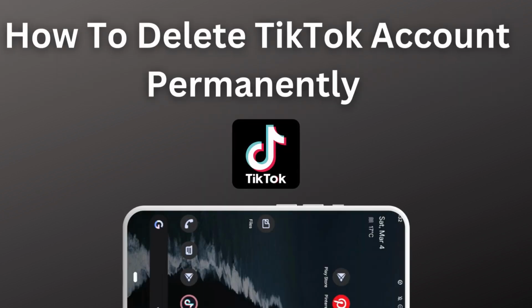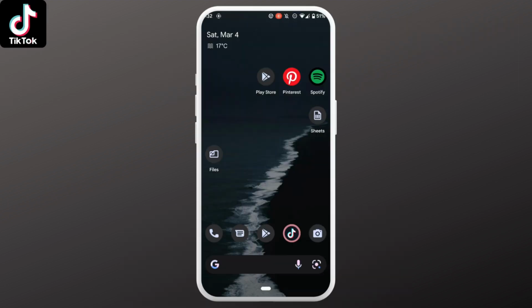Today in this video I would like to share the process on how to delete your TikTok account permanently. So please make sure to follow the steps till the end.